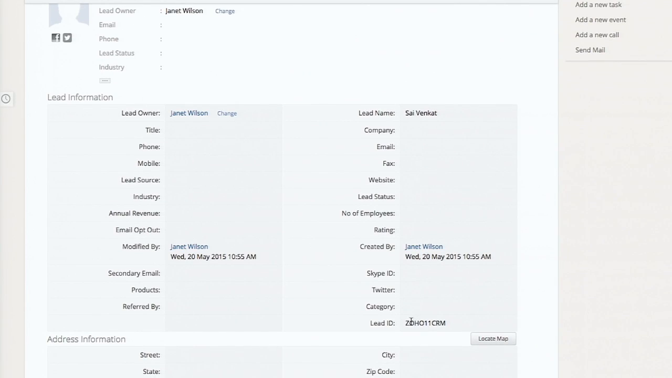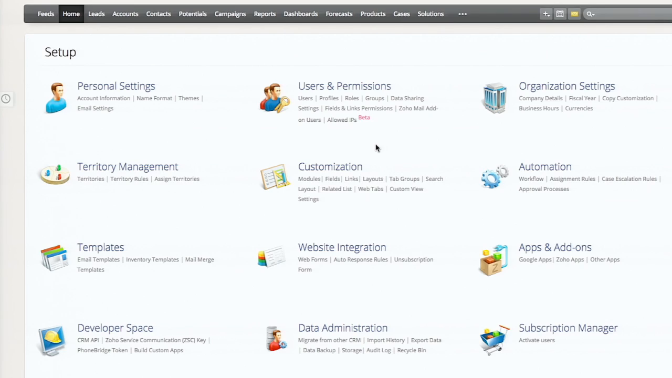Save it. You got the lead ID. As and when you create a lead within the system, it will automatically number based on the sequence that you have set up within the module. And then the formula field.